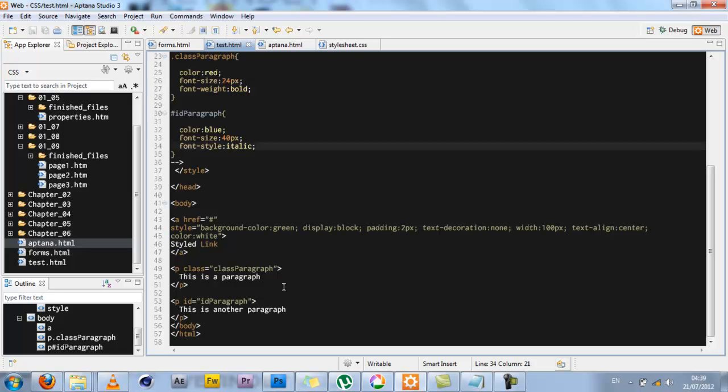But once we define an ID with a particular name, no other element can have that name. It's very, very unique. So you should use ID for things you know you won't repeat. Styles you know you're not going to repeat. But use classes for styles you know you're going to repeat on different kinds of elements. Hope you get my point.